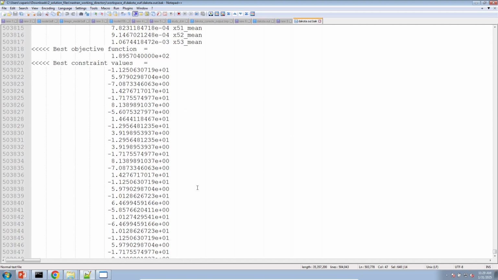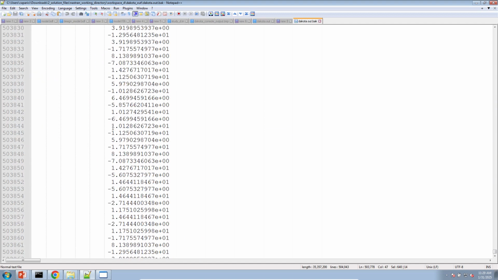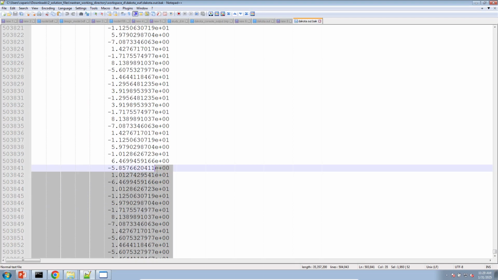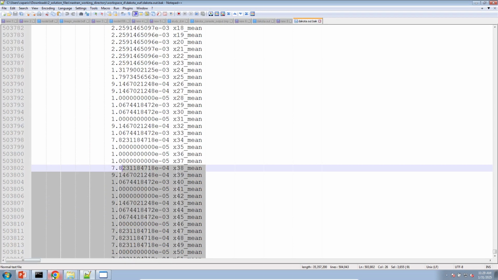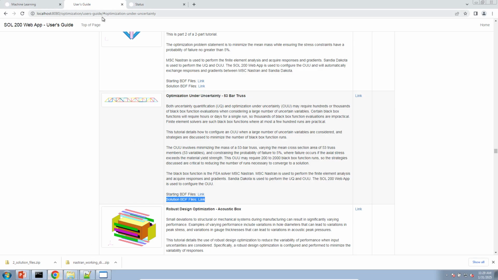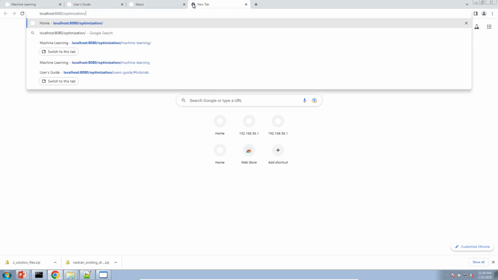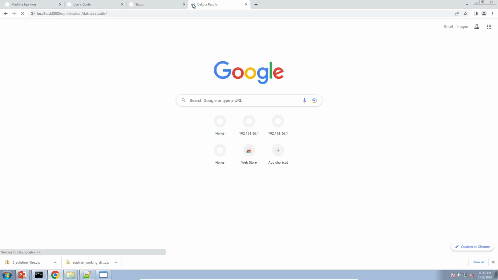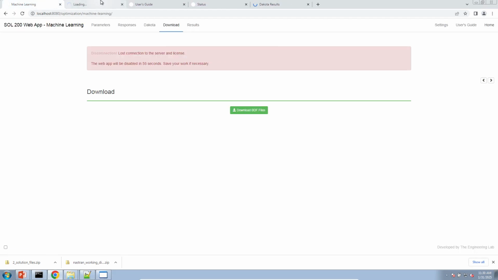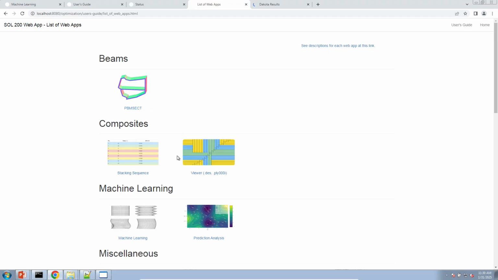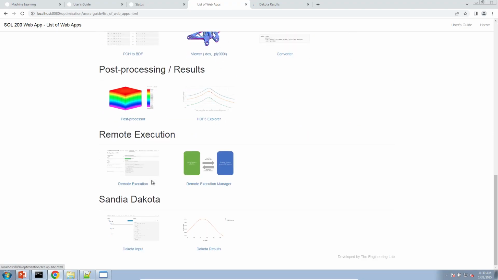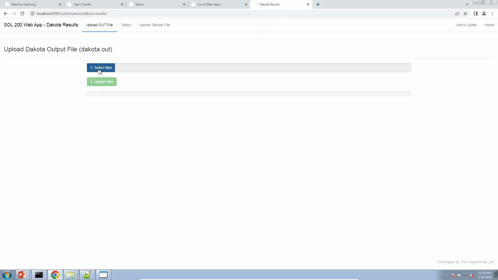Here you get the parameters, the objective, and the constraint values. Now, interpreting this data in the text file is a little difficult, so there is an alternative. Let's go ahead and navigate to a different web app called the Dakota Results web app. Now, I believe the way you get to this web app is by going to the home page and going to the full list of web apps. There's the Sandia Dakota set of web applications. You click on the Dakota Results web app, and that would take you to this link.